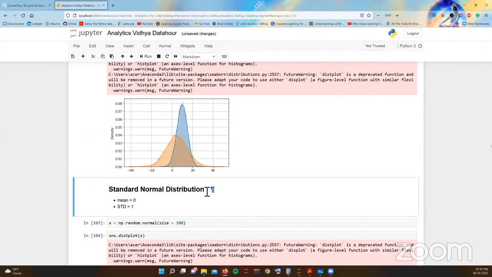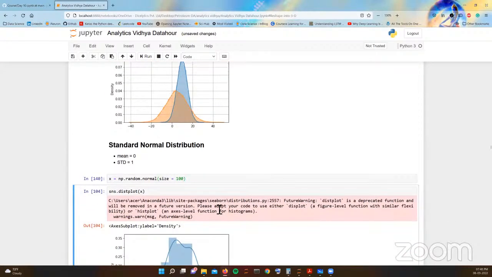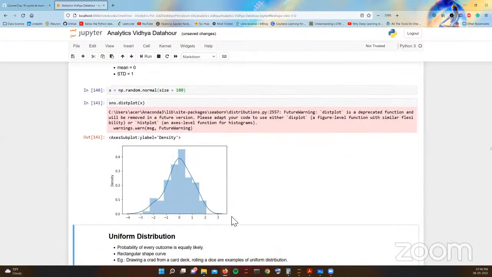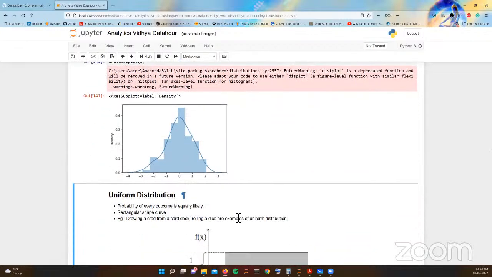There is also the standard normal distribution. This is just like the normal distribution. The main difference is that your mean becomes 0 and your standard deviation becomes 1. So for that, there is np.random.normal. By default, it will generate your standard normal distribution.